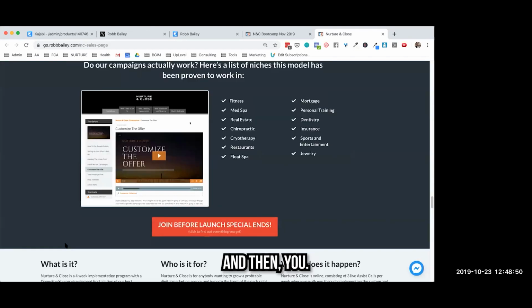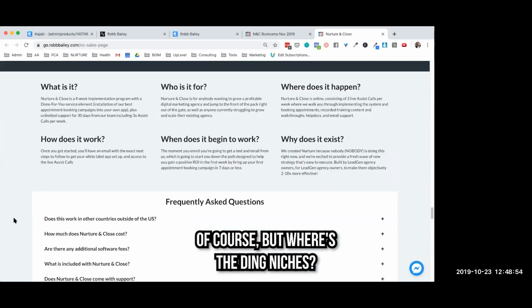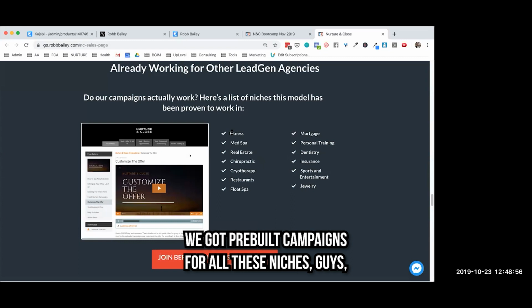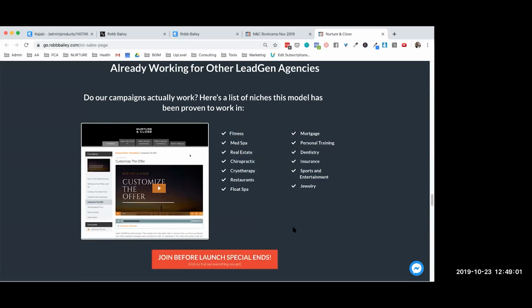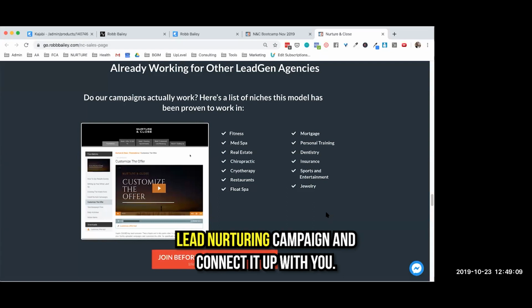And then, there's a ton of proof on this page, of course, but where are the niches? Oh, here we go. We've got pre-built campaigns for all these niches, guys. So you don't have to think. We'll just install it for you. We'll help you launch your first database reactivation. We'll help you launch your first lead nurturing campaign and connect it up with you.